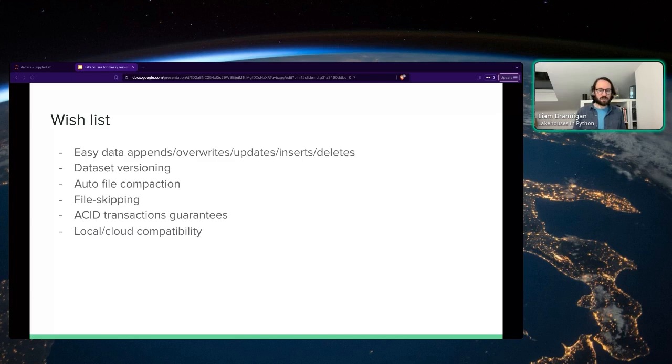Automatic compaction of small files into big ones would help to speed up our queries. And it would also be great to track what is in each file so we can do file skipping in our queries. It would also help to have transaction guarantees so we don't end up with incomplete files. And we want all of this to work locally and on the cloud. So not much to ask, really.